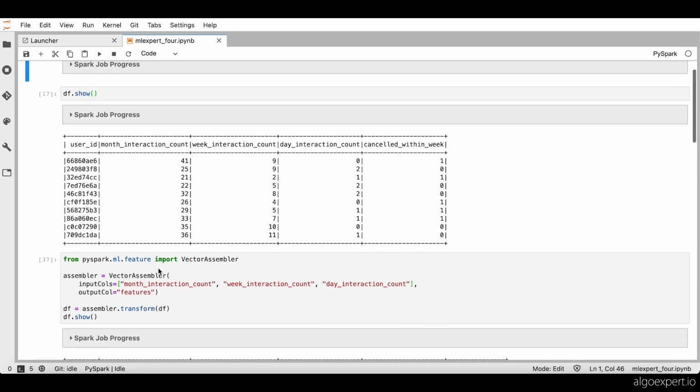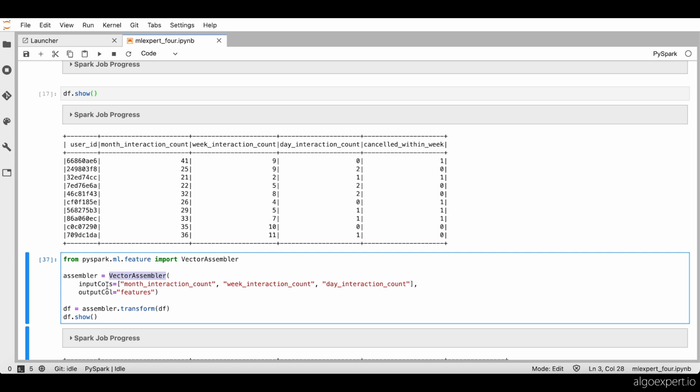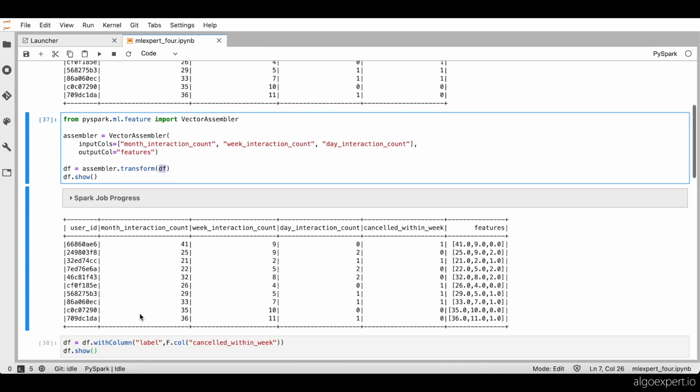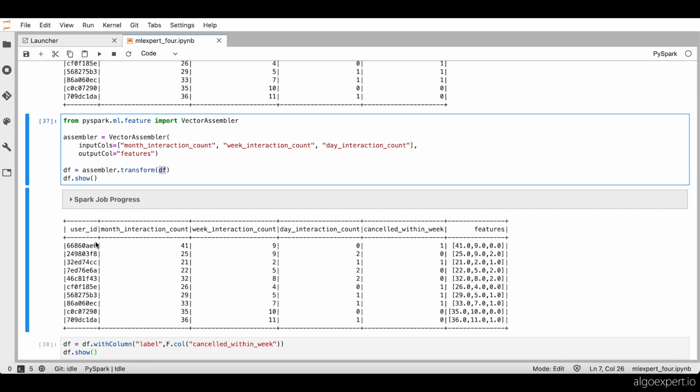Now, the first thing that we should do is isolate our features from the labels. So we do that with a vector assembler here. The vector assembler takes the input columns and has an output column. So here, our assembler is going to take the month interaction, week interaction, and day interaction counts and assign them to be a column called features. So if we take this assembler and transform our data frame with it, then we end up with this here. Our user's features are 41, 9, 0, and now we have a column dedicated to those same exact features.